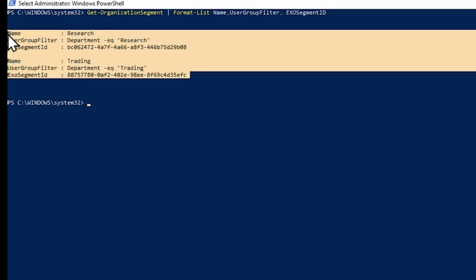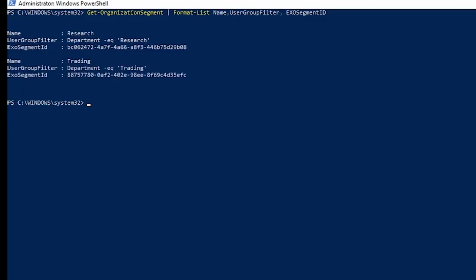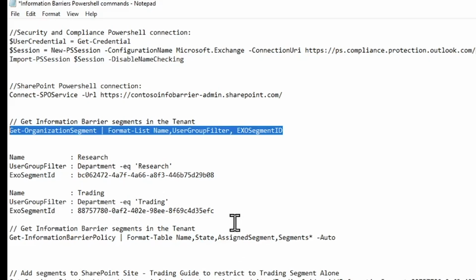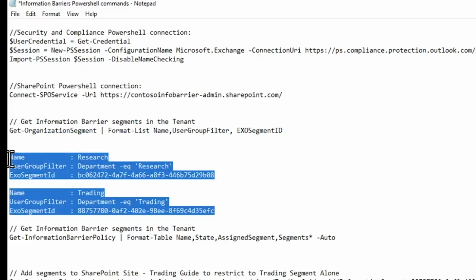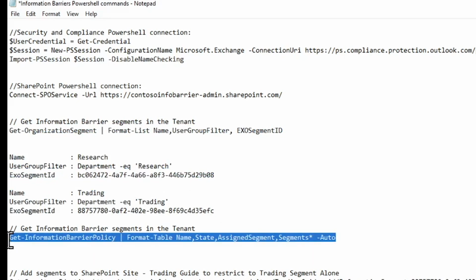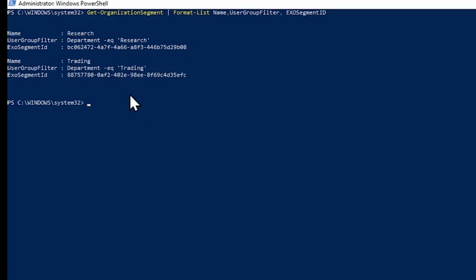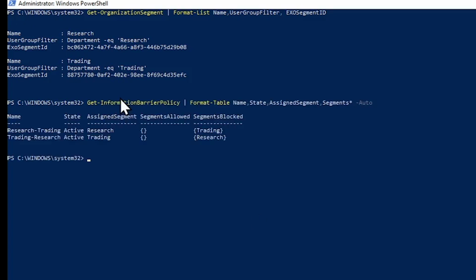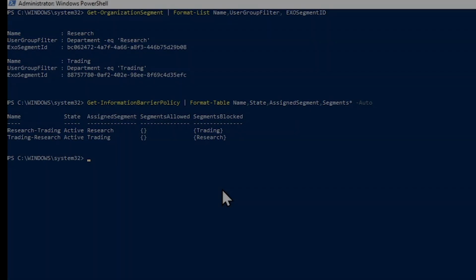Let me just copy this information for my future reference. Next, let me show you how these segments are linked to each other via an information barrier policy. So let me just paste this cmdlet, and this will show you that there are two policies which specify that the research segment cannot talk to trading and vice versa.